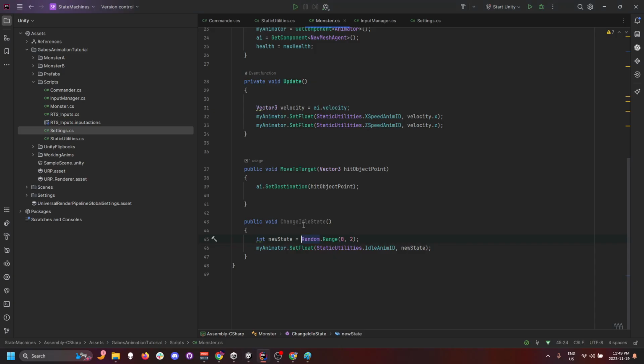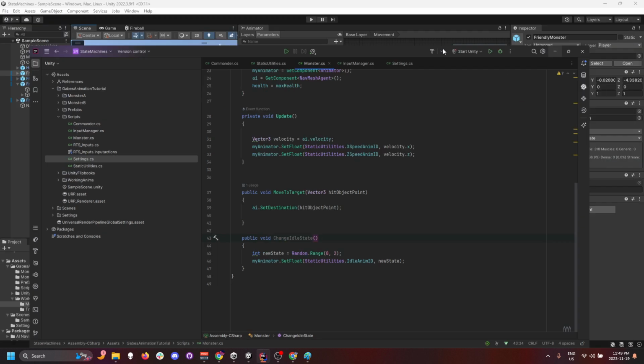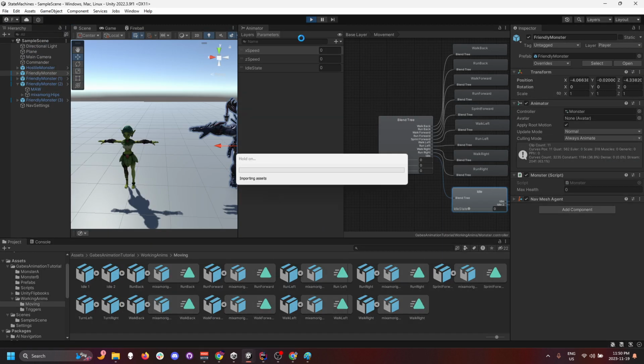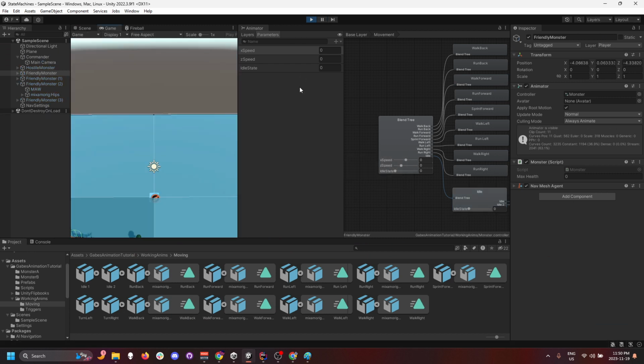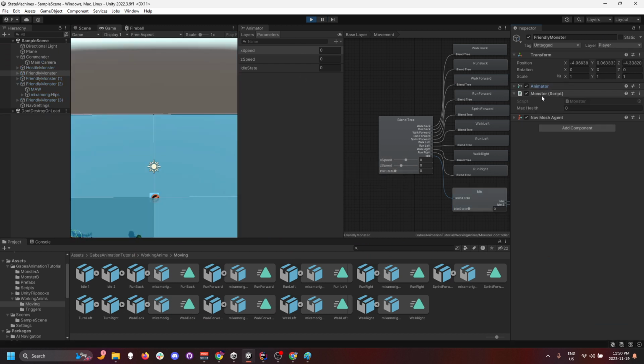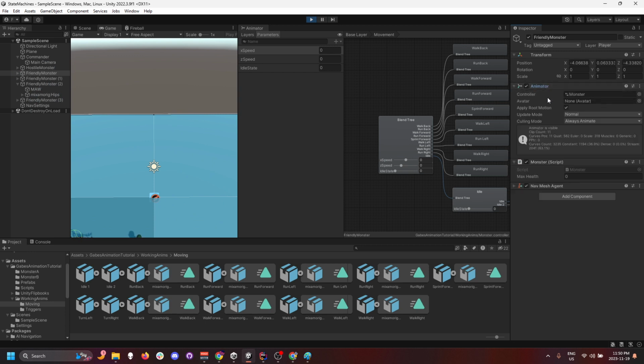So at this point, change idle state is plugged in and it should work. And when I press play, oh, sorry, there is a rule to these events as well. The thing that is calling the event must be connected to the animator. So the monster has the script, the animator calls the event. That's the way it knows that the script exists there.